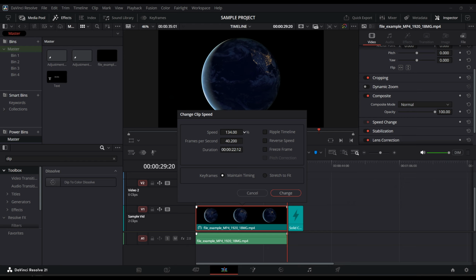As you make your adjustment, keep in mind that changing clip speed affects the overall timing of that clip in your timeline. A faster speed will shorten the clip, and a slower speed will make it take longer. So if you're working inside a larger edit, it's a good idea to pay attention to how this change impacts the surrounding clips. And that's it.